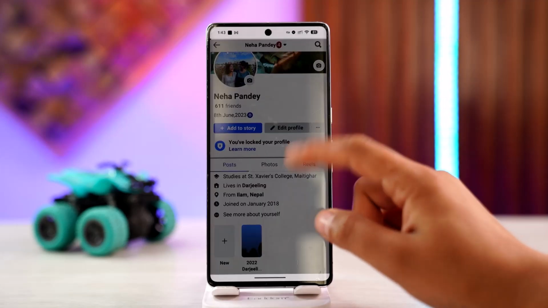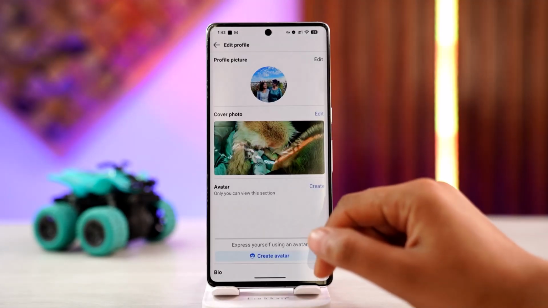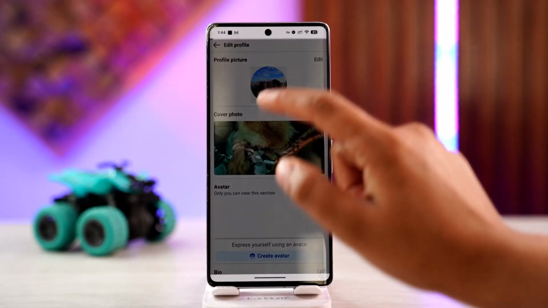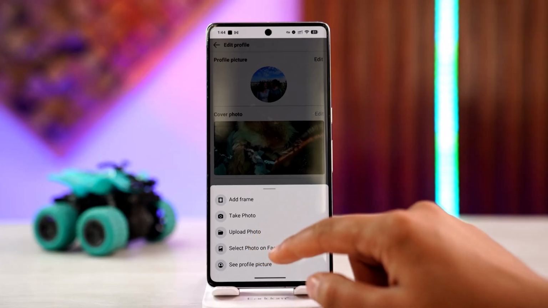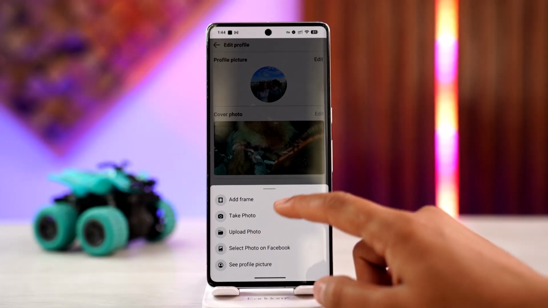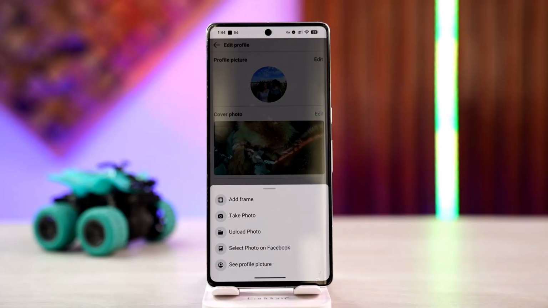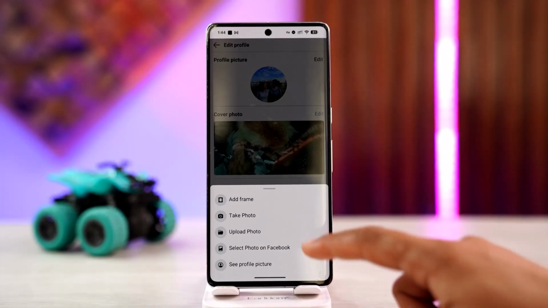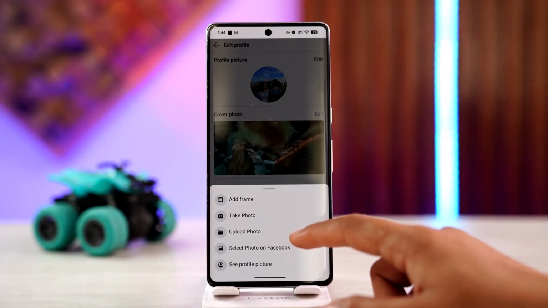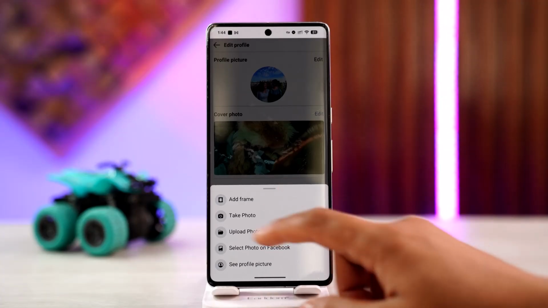So here you could just go ahead and tap on edit profile, after which you want to come to the profile picture, and there you have your profile picture, right? You could go ahead and tap on upload photo. Now there is no way you could remove it, but you could change it, such as maybe add a frame, maybe take a photo, or maybe upload a photo, or maybe select a photo from Facebook itself.